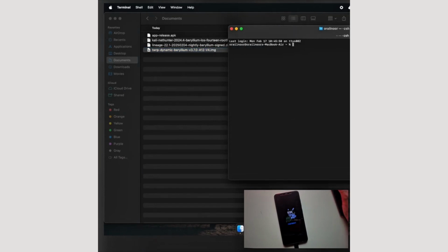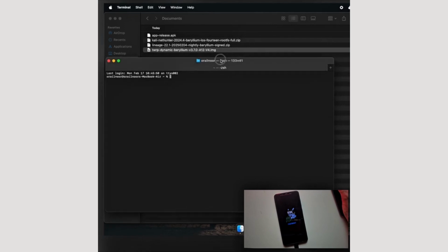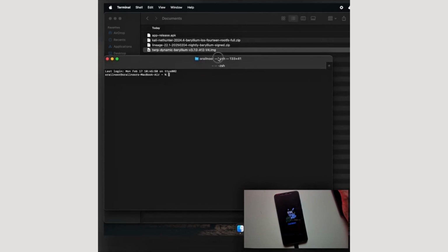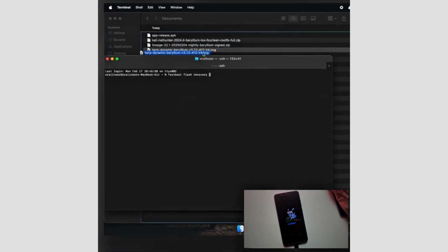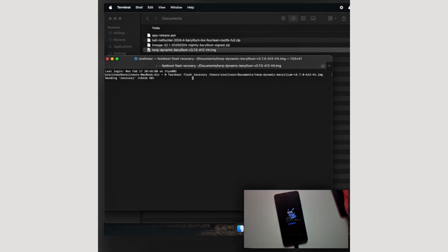But before we proceed, you need to install USB drivers and fastboot tools on your PC to ensure compatibility. You'll find the links in the description. Now, open the terminal and we'll begin the installation with TWRP recovery. All the necessary installation commands will be available in the video description. Once TWRP recovery is installed, reboot your phone into recovery mode.